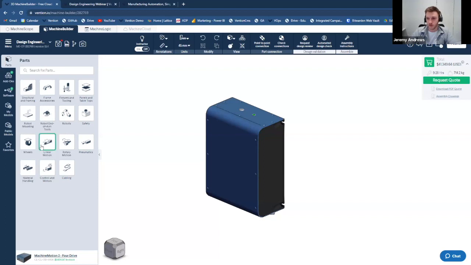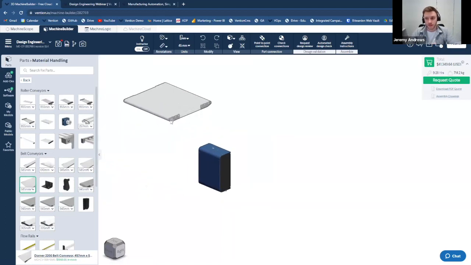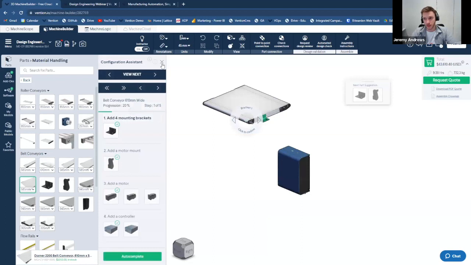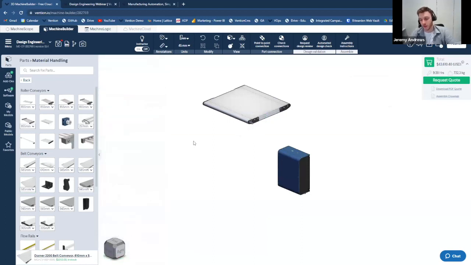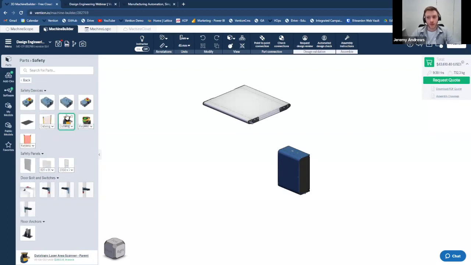So for example, if I go over to our conveying systems, material handling, we have belt conveyors. This is supplied by one of our partners, Dorner. We have the robots in our platform, such as Fanuc, Doosan, Universal Robots, Epson, Kanova. If we go over to the safety controls here, we have Datalogic and Keyence area scanners. Anything that you see that has this beautiful blue Vention color is most likely Vention-designed hardware that we take ownership of.